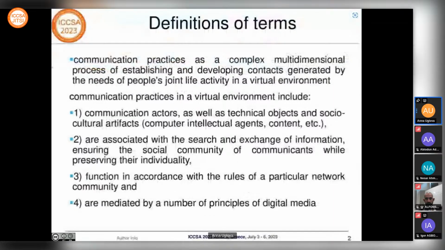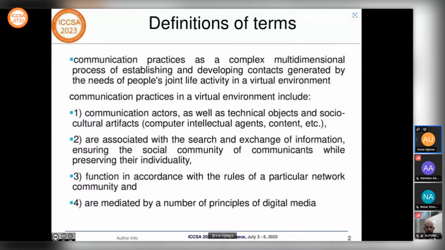The success of the interaction will depend on how well the user understands the communication strategies and tactics of specialists. In our study, we define professional communication practices as complex, multi-dimensional processes of establishing and developing contexts generated by the needs of people's joint life activity in a virtual environment.